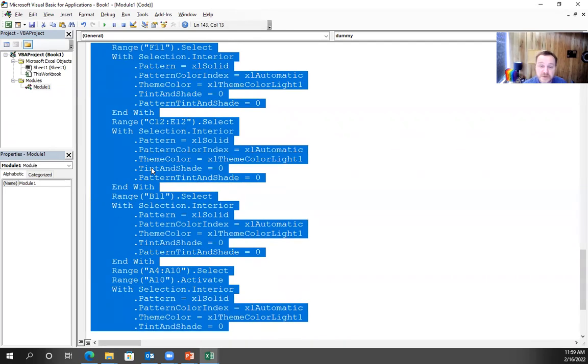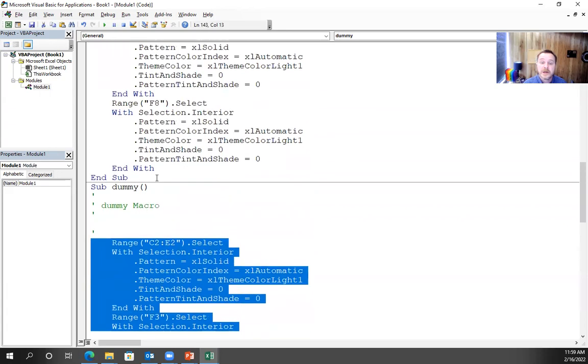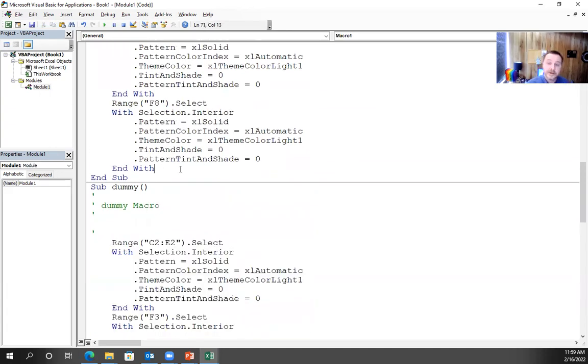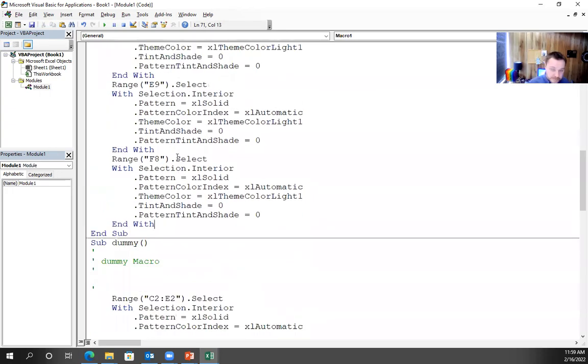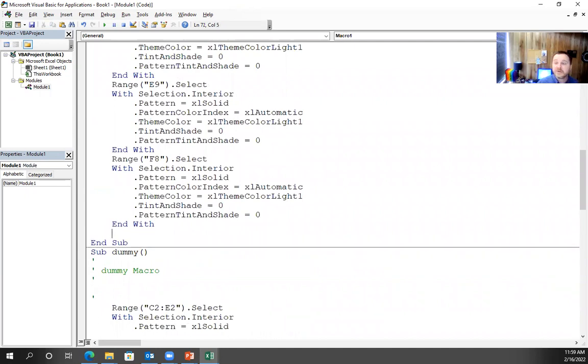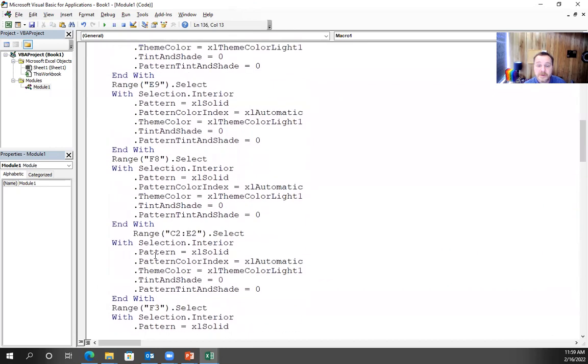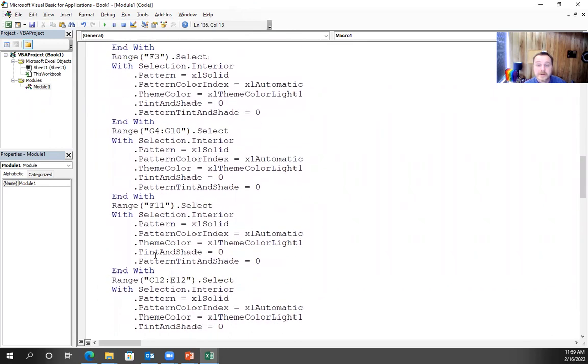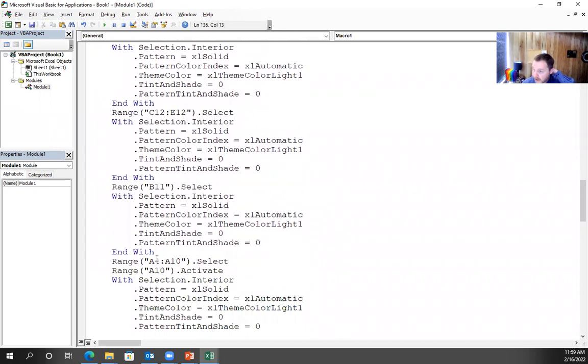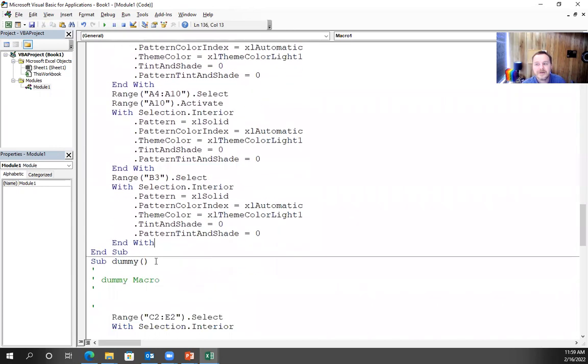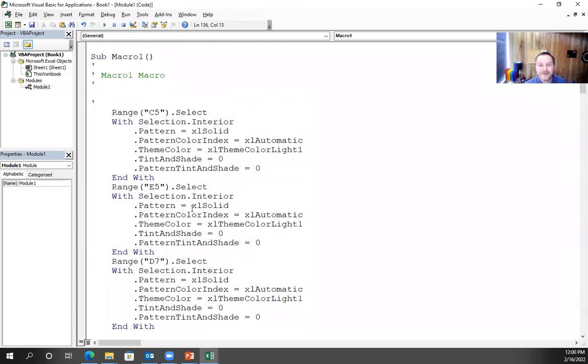So I'm going to copy. That's Control C or right click copy, or however you know to copy. I'm going to go up here to VB into macro 1. After this end with, before the next end sub, I'm going to paste, Control V or right click paste, or go up to edit paste. And that puts all the code from the dummy macro here. All of it's now in macro 1. It's one big, long, ugly, but big, long macro.